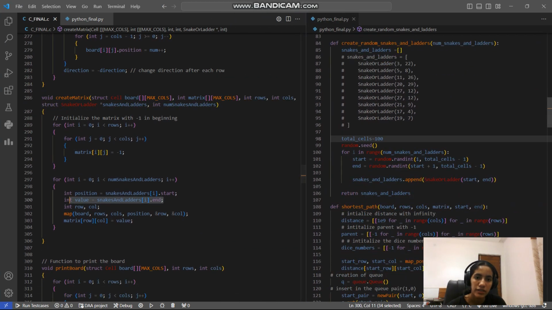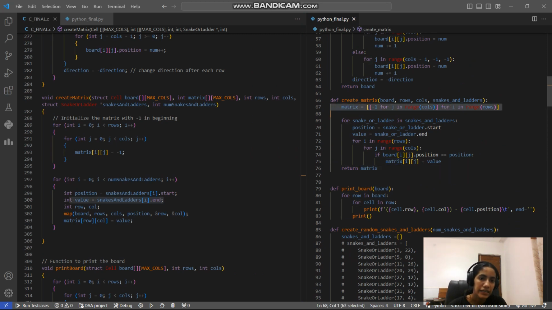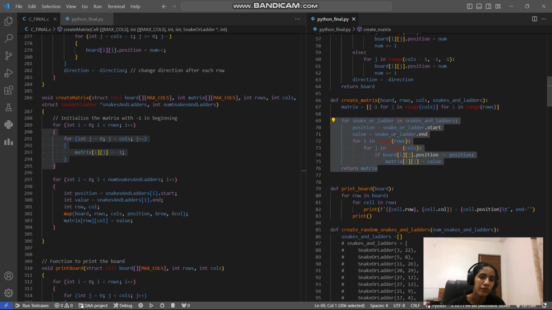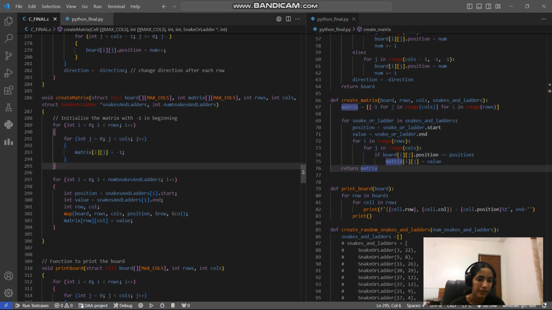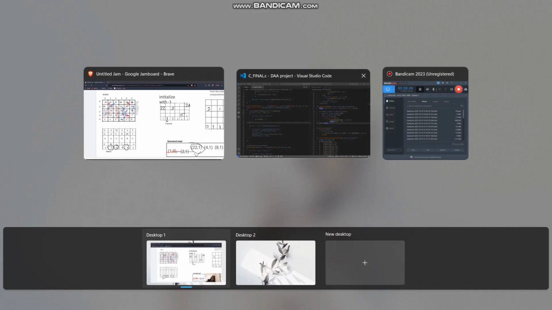This remains the same in Python as well. You can see this firstly initializes, then we initialize it with -1. The code in Python is neat and clean and written in a shorthand language, and this one is for initializing in the C language. After that, you will iterate over the snake and ladder. The structure that you have created for snake and ladder, you will iterate and fix the position in the matrix. This is the output for that.